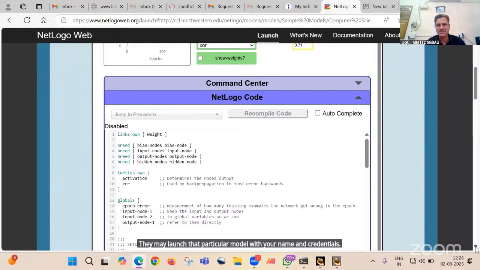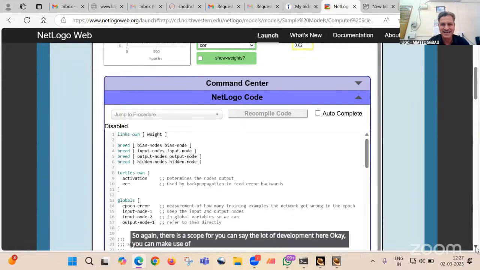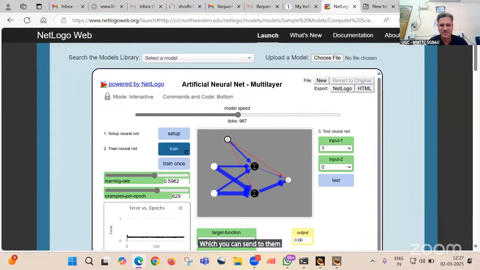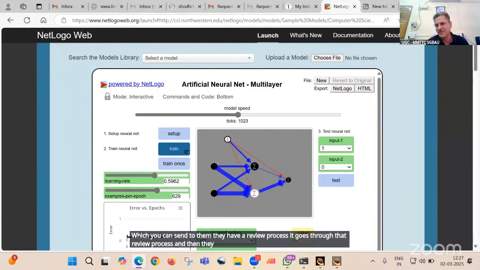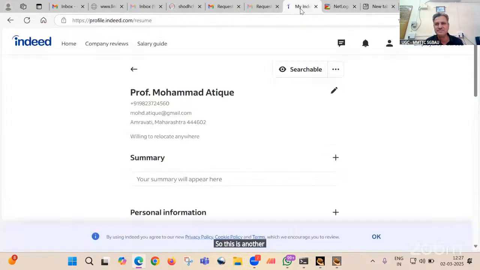So there is scope for a lot of development here. You can make use of your student strength, ask them to modify and come up with some new model, which you can send to them. They have a review process, it goes through that review, and then they launch it with your acknowledgement and credentials. So this is another important tool, NetLogo.